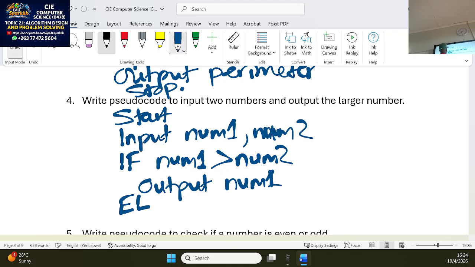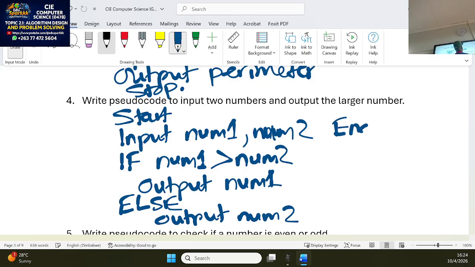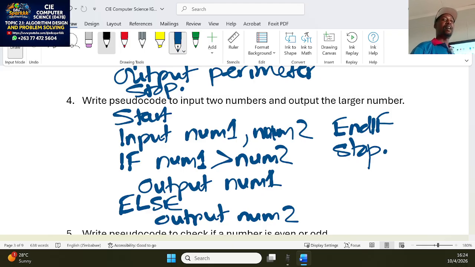else output num2. Then we end if, and actually stop or end the process. I think basically that's the pseudocode to do a comparison of two numbers. We check which one is bigger of the two.